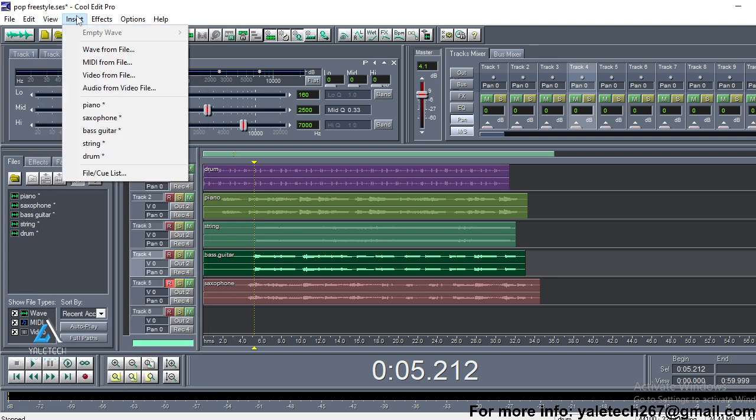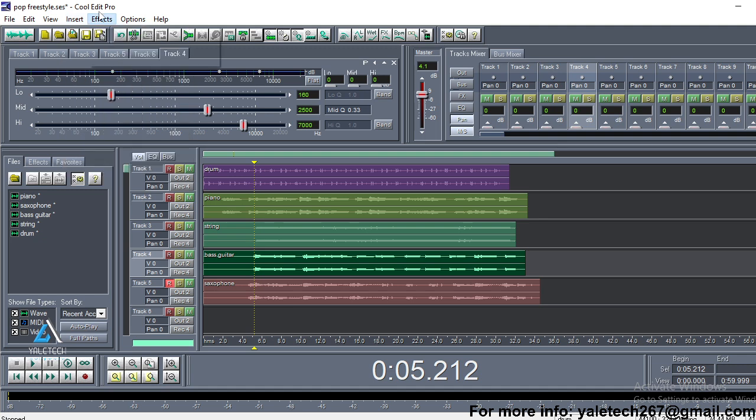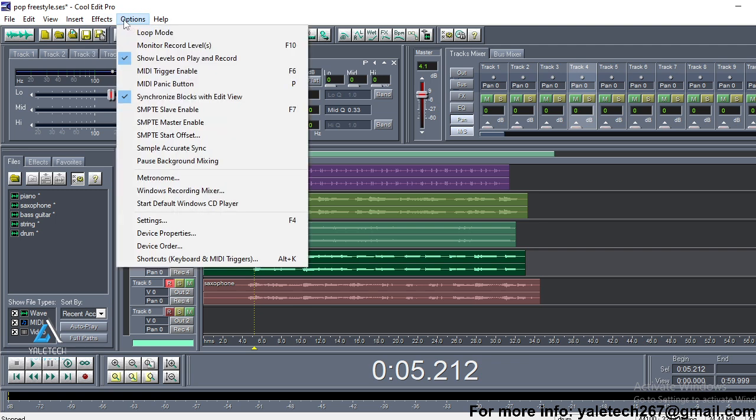Okay, so another thing is insert. Under this place you can import all your files, stuff like this, you can bring them in. Then one of the important sections is effect. We'll spend time on that, but because of this video, that will be in the next video. Just watch out for that.